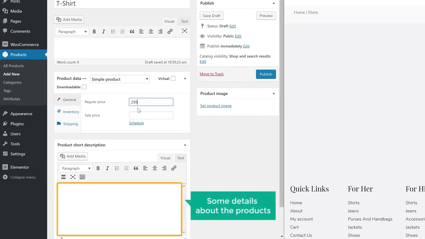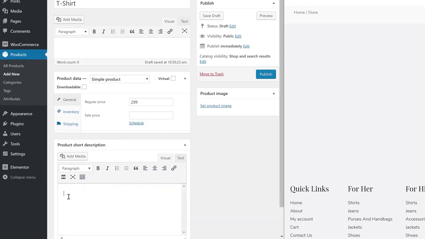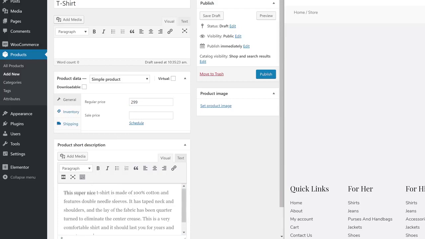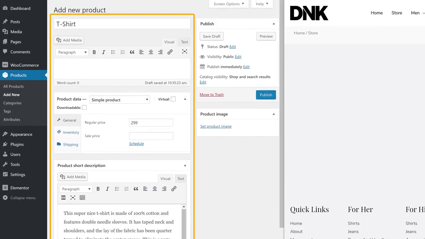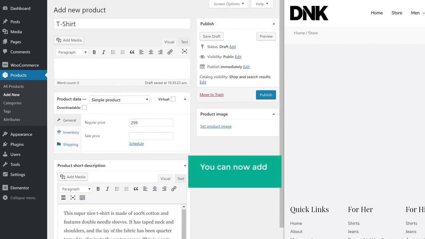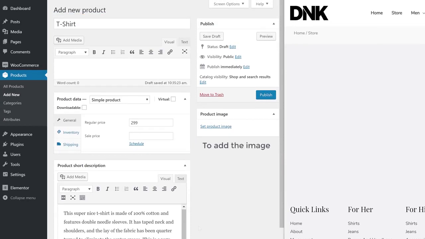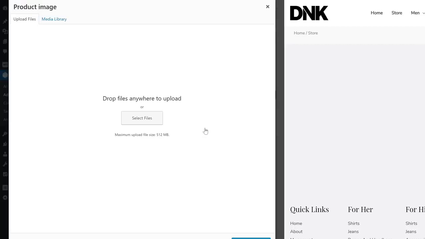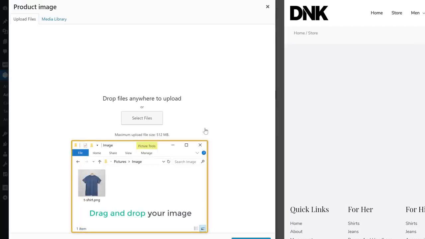And then some details about the product. Okay, so once you have added these details, you can now add your product image. So to add the image, just click set product image. And then drag and drop your image from your computer.